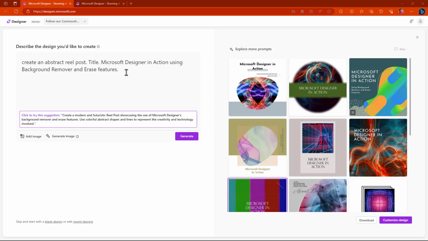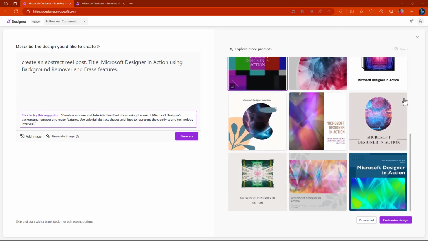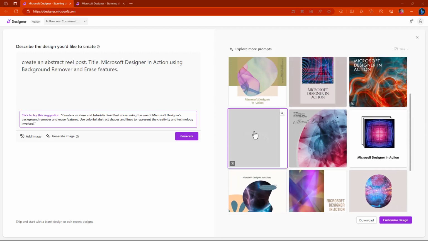Notice that I put my text in there, and I always like to look at how Microsoft suggested text that they would like for you to input. I didn't use it. I end up getting some pretty neat designs to choose from. I actually chose this one.